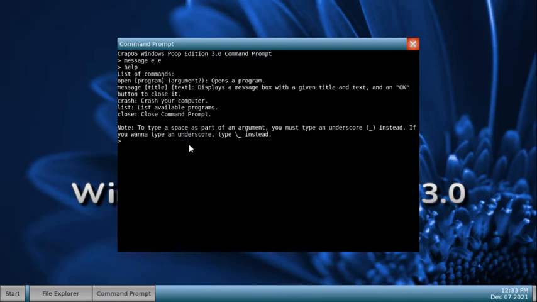Also, I just wanted to point out that we added this little note. This feature has always been here. Well, kind of. Anyway, note: to type a space as part of an argument, you must type an underscore instead. If you want to type an underscore, type \_ instead. Now, the underscore for space thing has always been in here, and it's kind of a terrible thing to do. But until this beta, you weren't able to type underscores at all. So if you had a file name that had an underscore in it, you just wouldn't be able to type that without it being a space.